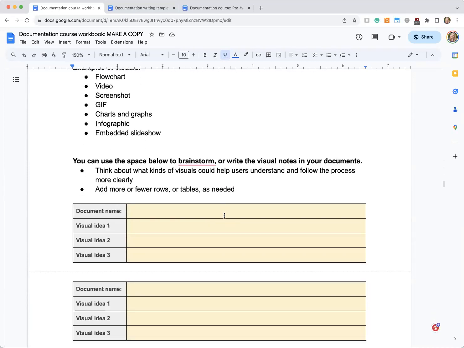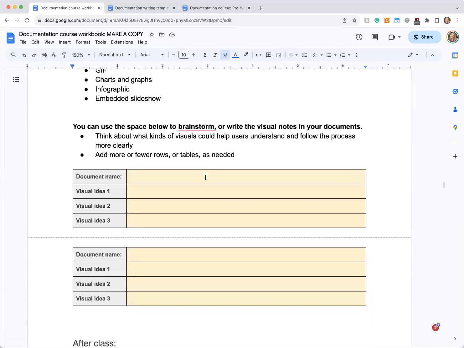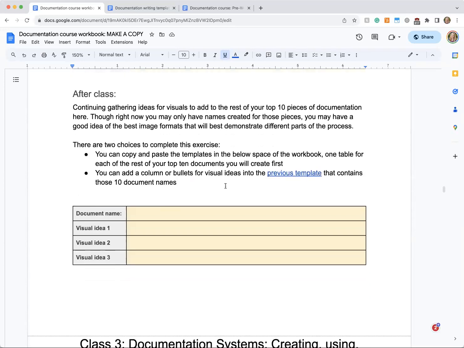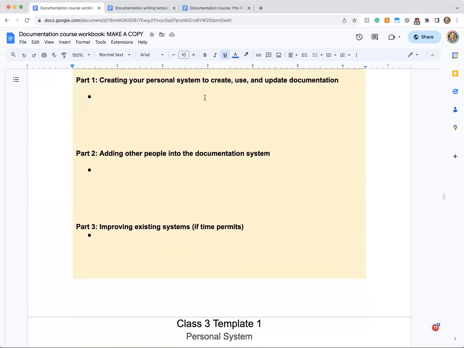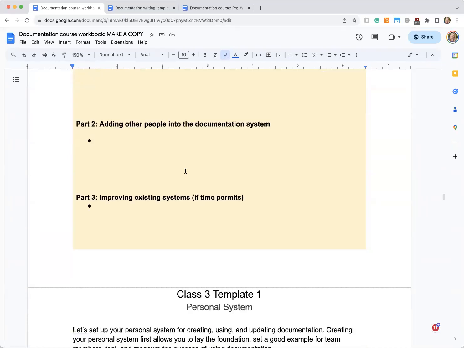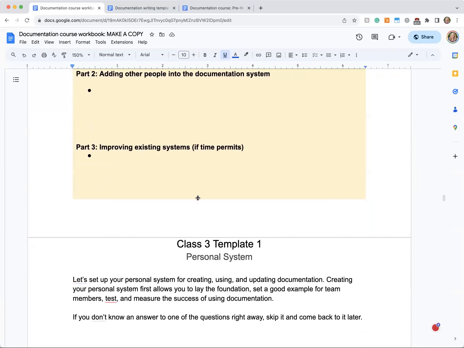The next part of the class talks about visuals. So you'll add some visual ideas. You have some space here. The next session is about creating a system for yourself to create, use, and update documentation, and then adding other people into that system or improving existing systems.